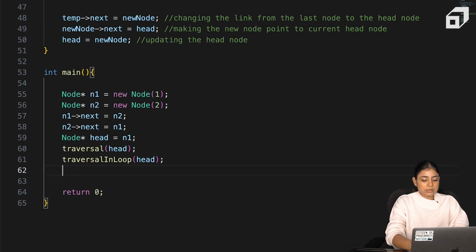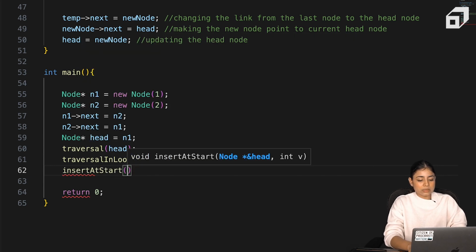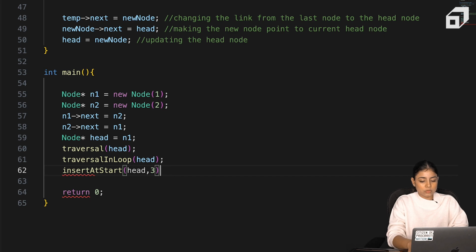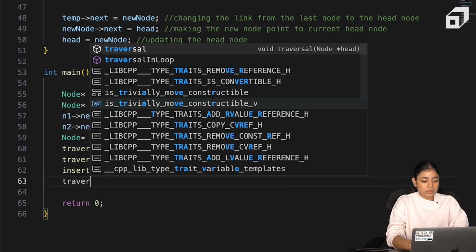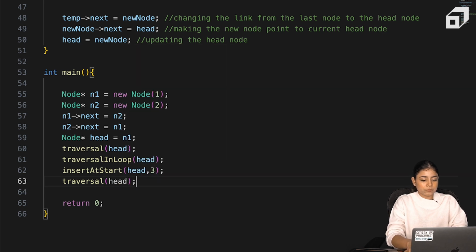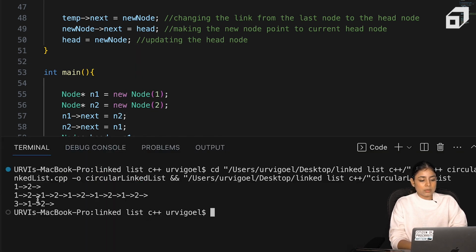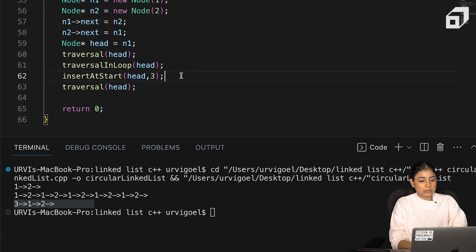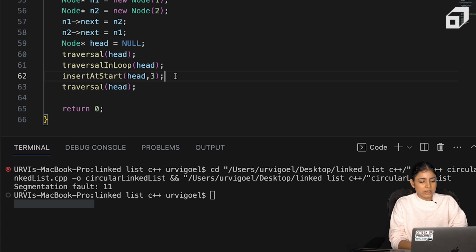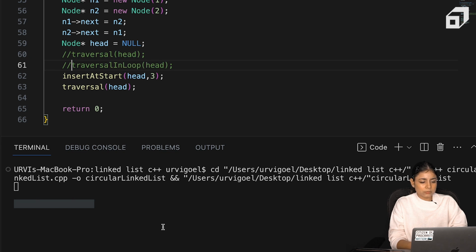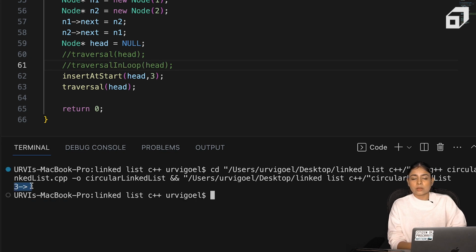Okay, let's test this. So if I do insertAtStart head 3 and do a traversal, I can see 3 got inserted, right? And let's say head is equal to null and 3 is the first element that I'm trying to insert. Let's see what happens then. Let me comment this out. So I can see that it works if I'm trying to insert the first element when head is initially null.